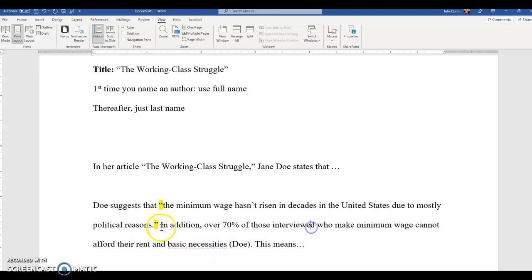You'll notice that I'm not saying that the 70% data comes from Julie Quinn. I'm saying it still comes from Doe. I didn't name her at the beginning of this sentence, but I want to show that I still borrowed information from her at the end. So since I didn't name her at the beginning, I can just put Doe in parentheses. You'll also notice that the parentheses are inside the sentence.